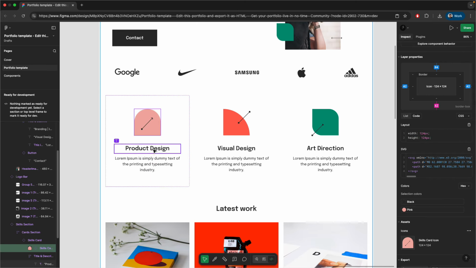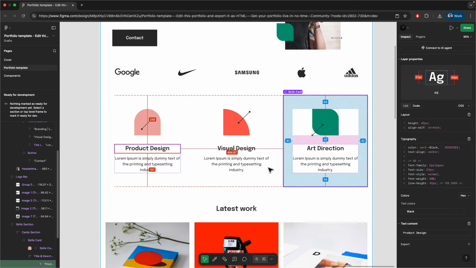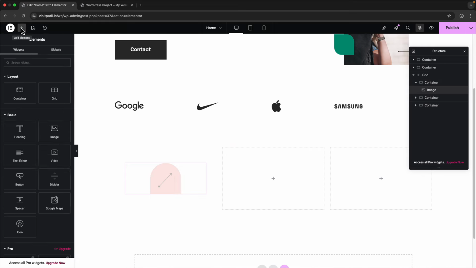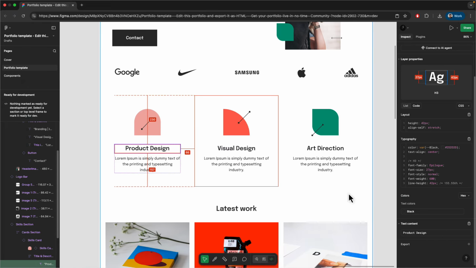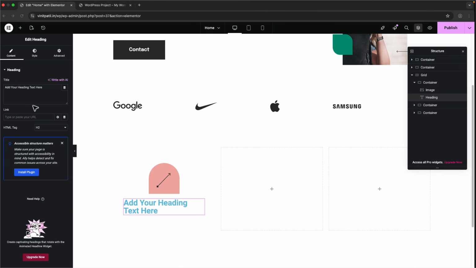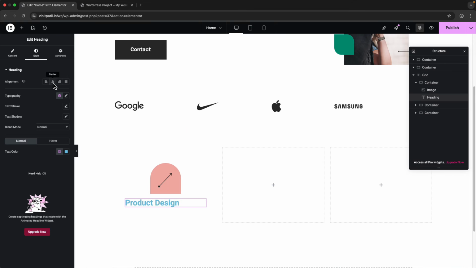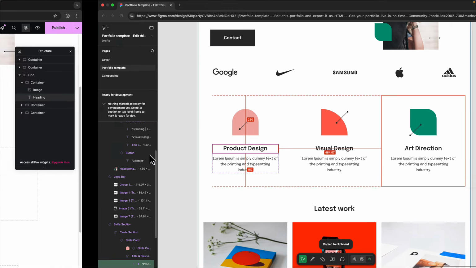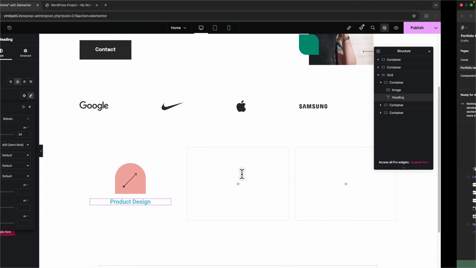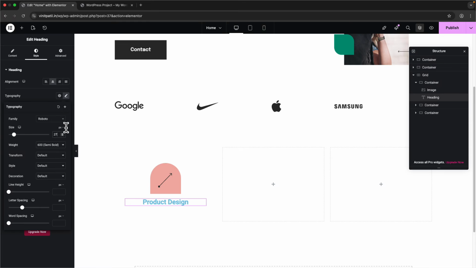Now the second thing we have is a title. So I will go to this title. I will be quick right now. This will be H2 tag, and the title says product design. So just paste this, make it in the center. This will be 24 pixel. How much is it? 27 pixel. Okay, so this will be 27 pixel.